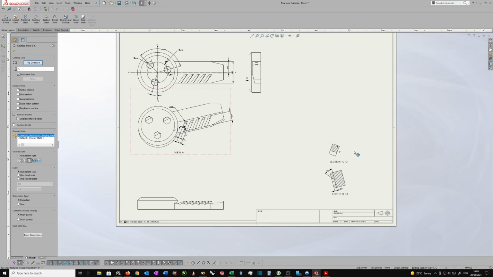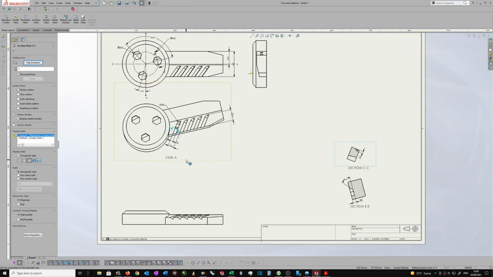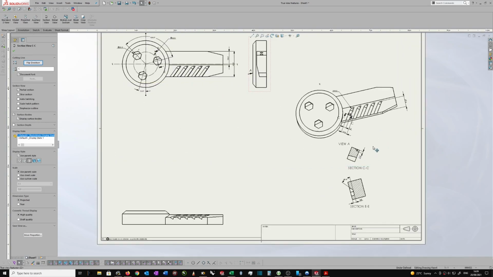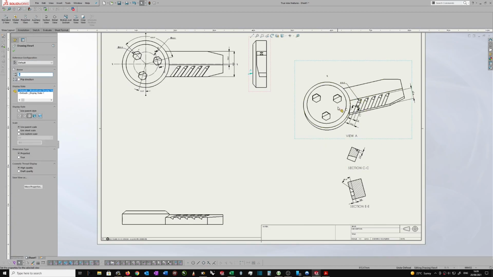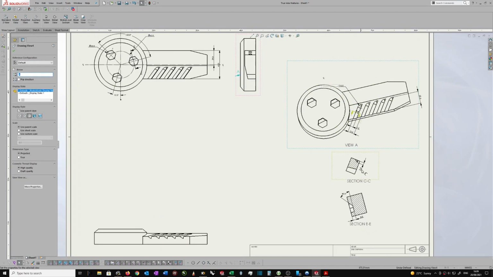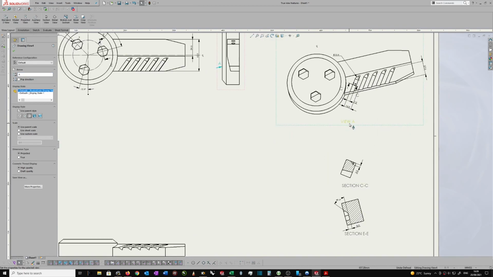Maybe put them one by one so that they follow alphabetically. So section CC, section EE, that's view A, that should come like this. So we're missing a B, but that just makes it easier for whoever's looking at this to go and trace. Okay, so here's view A, here's C, here's E. So you have B and D in between.